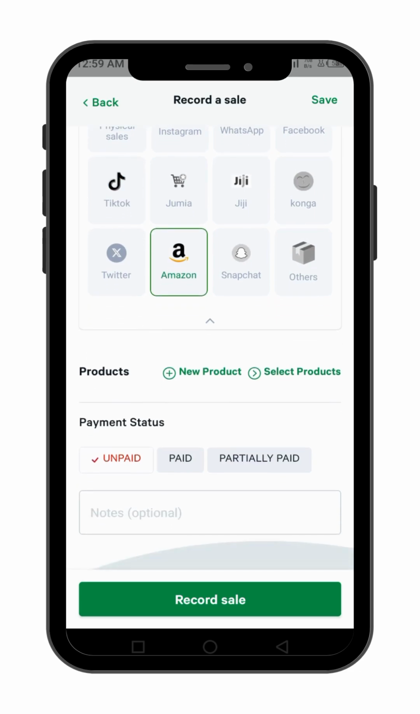So moving on, after choosing, you come to product. In this products area, you have new products, you have select products. So new product is for the product that you have not already uploaded on your website. That means it's not already on the website, so you have to now create a new product that you are planning to sell to this customer, or that you have already sold and you are trying to record the sale. But if you already uploaded a product, you just tap on select product.